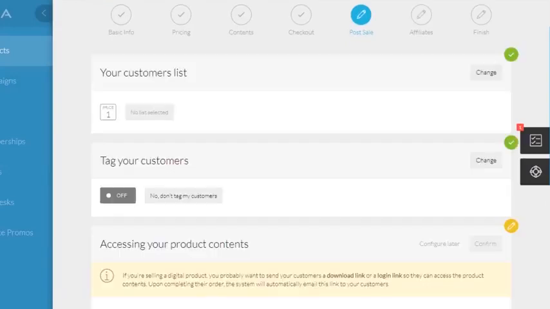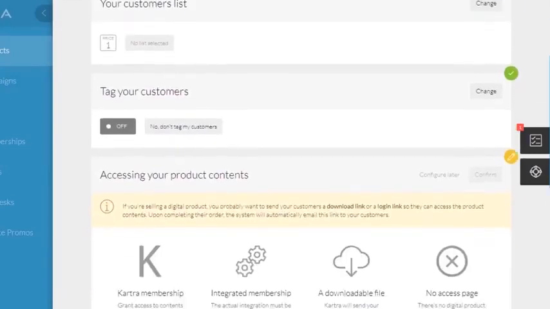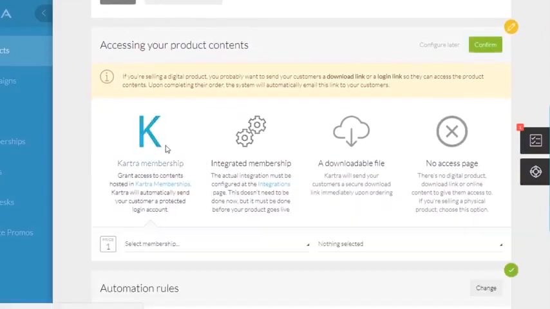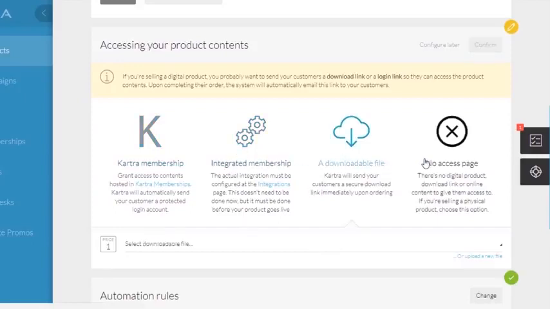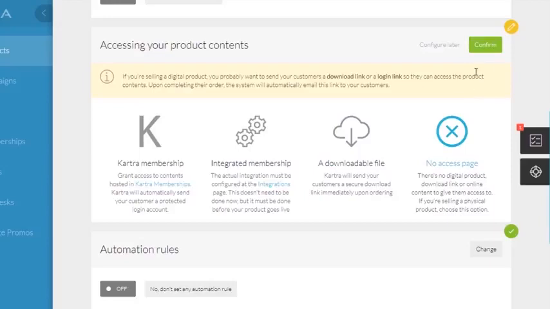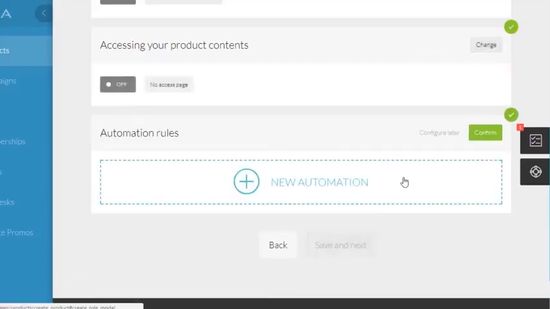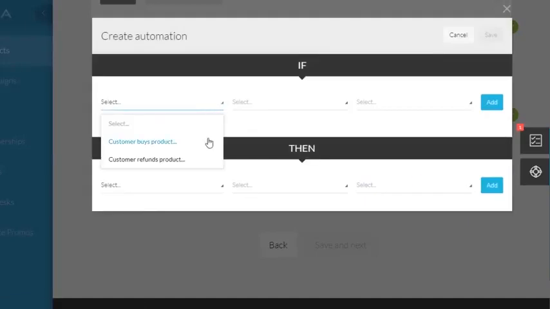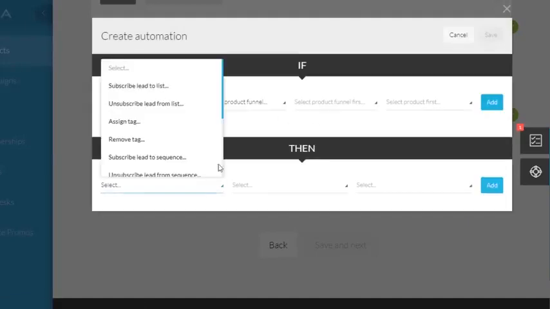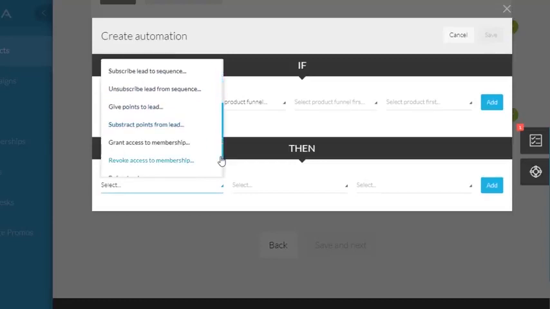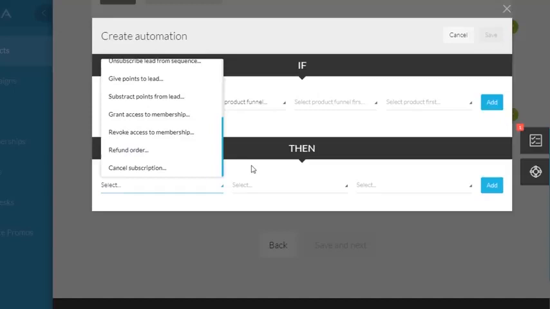The important post-sales step is next. Here, you can add customers to specific email lists and tag them according to the product and price point they purchased. Even more essential, this is where you set how they will access the product, such as a Kartra membership, an integrated membership with another site, a downloadable file, or no access page for physical products. You can use the final box to create automation based on whether a customer buys or refunds your products. You can subscribe or unsubscribe them from lists and sequences, assign and remove tags, give or subtract points from a lead, grant or revoke access to membership, refund an order, and/or cancel their subscription.